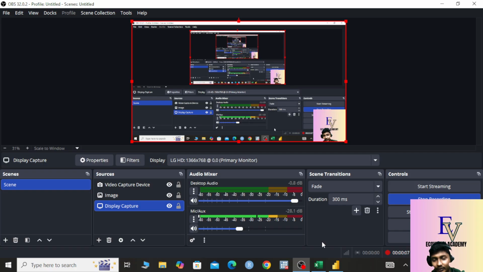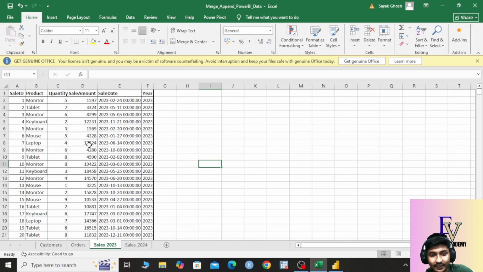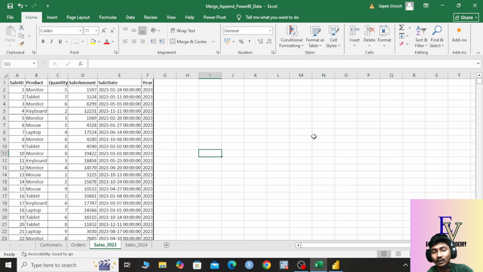And today we are going to learn a very important topic: how to merge data sets using Power BI. So first we look a little bit at the data. Our data is like that.